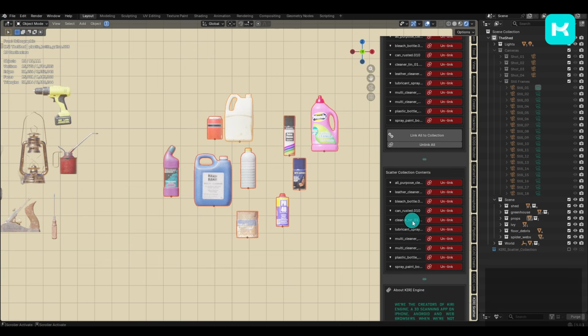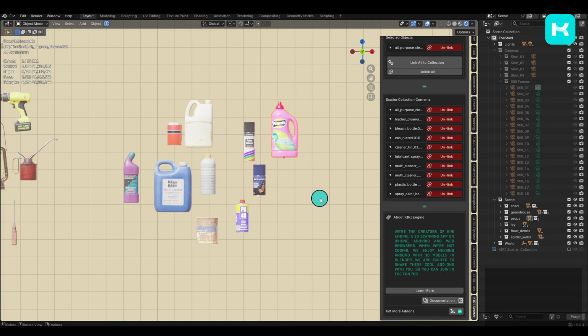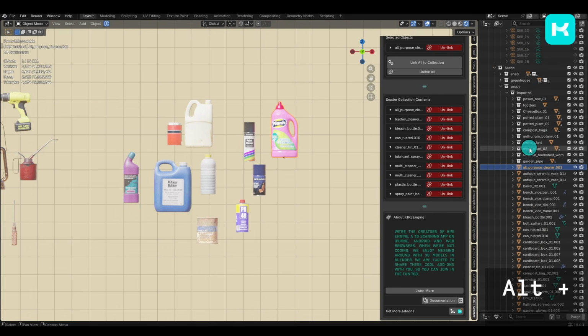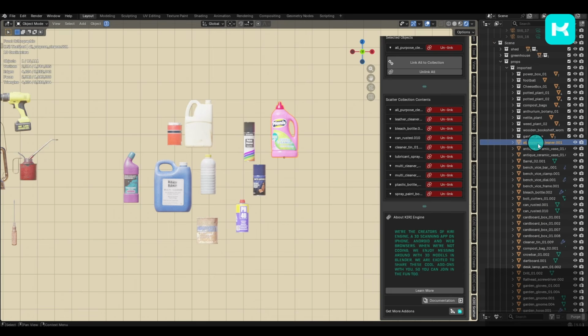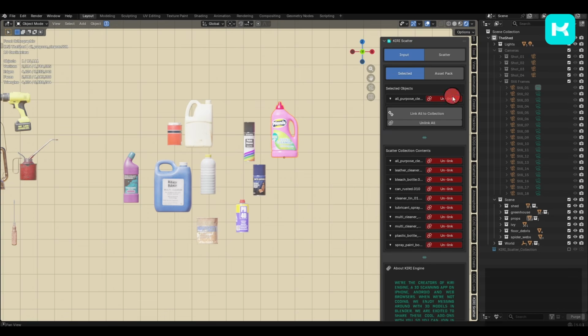all in there, and we can see in the outliner a new collection, KIRI Scatter Collection, has been created. To make sure the process is as non-destructive as possible, I can see that my assets are still linked to their original collection, as well as being linked to the new Scatter Collection. At any time I can remove an asset from the Scatter Collection just by pressing unlink. Now that we have our Scatter Collection defined, let's hop on over to the scatter side of the add-on.